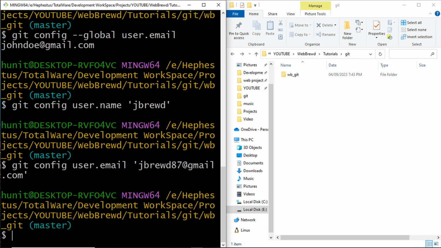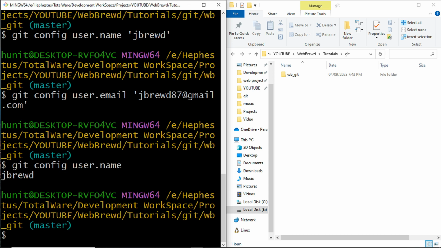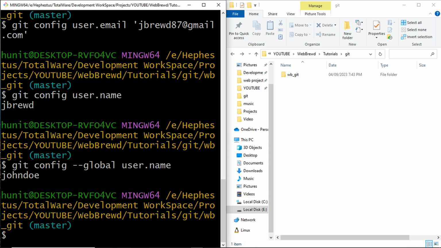Okay, so now when we check our local user, we'll see jbeard. If we check our global user, we'll see John Doe. So we can actually have multiple users on the same Git configuration. So now I have my GitHub user and I have John Doe. I can always change them at any time. So that is for the Git configuration.